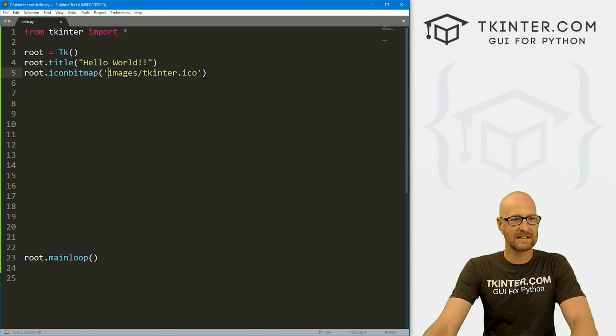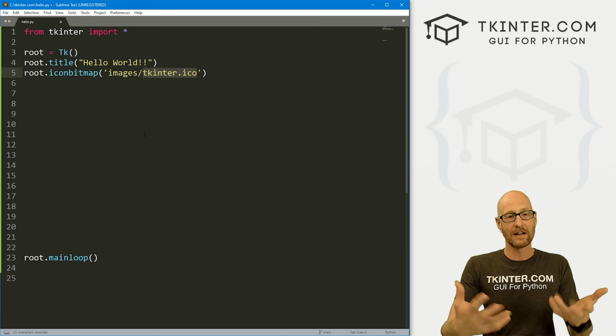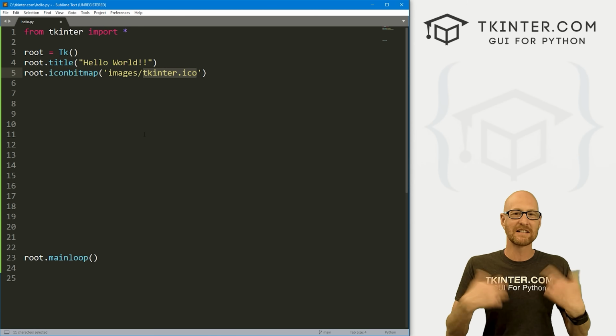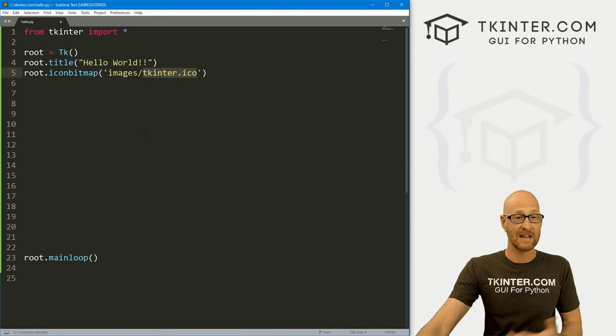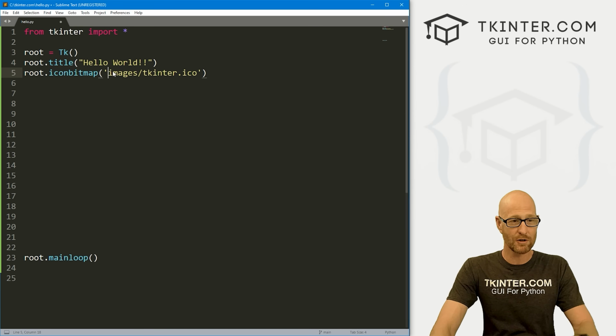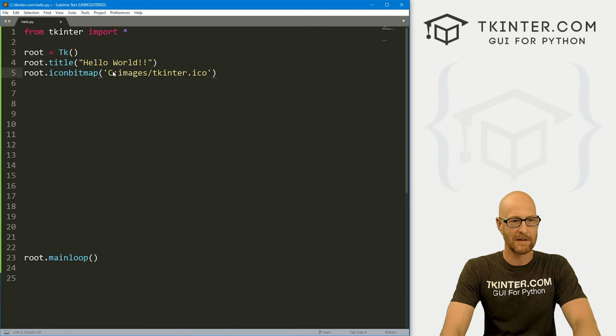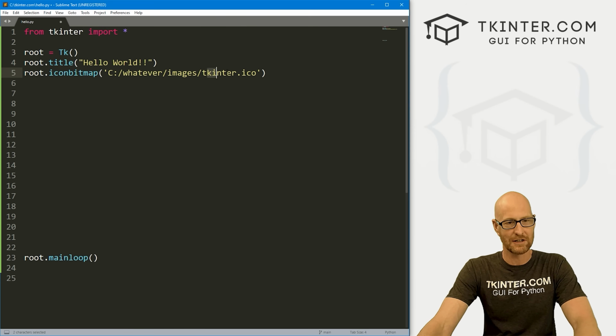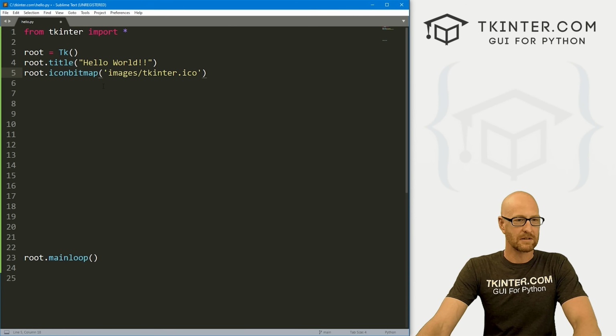And now you'll notice this is in images because this file here, this tkinter.ico, needs to be saved in the same directory where you're saving this file here, our hello.py file. If it's in some other directory, we need to be explicit. We need to be like C slash, you know, whatever, slash images, slash whatever. But since this is all in the same directory, we can just use a relative path and call images slash tkinter because I have a directory called images.